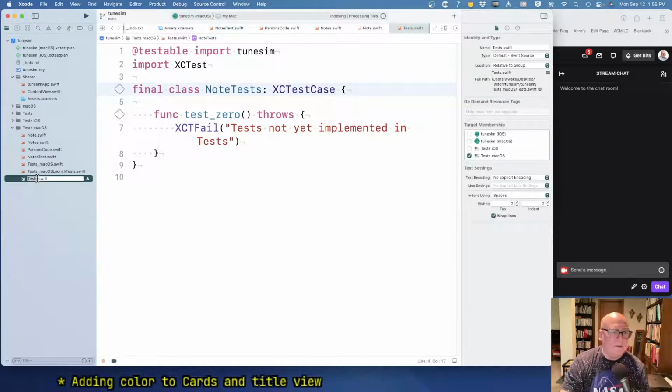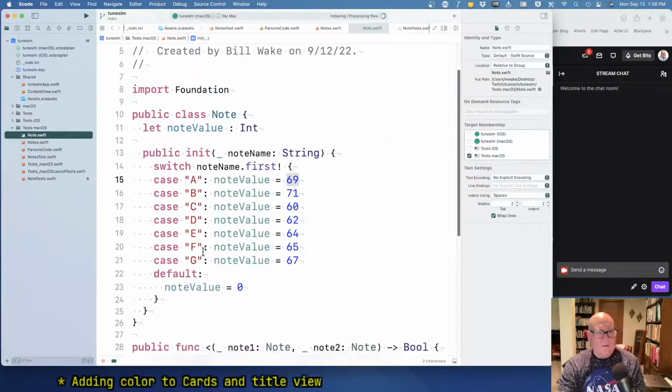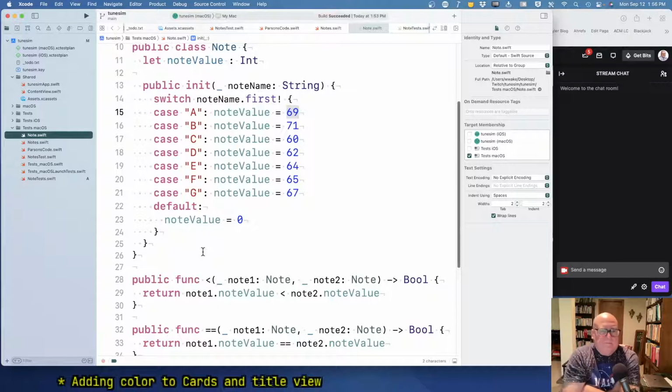It didn't really do right by us. Note tests. Okay. Now what we want to know, I guess, if you give me A through G, I want to know that each one of those gets the right MIDI value.